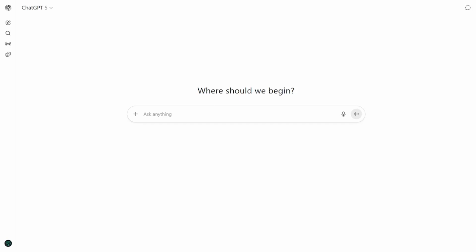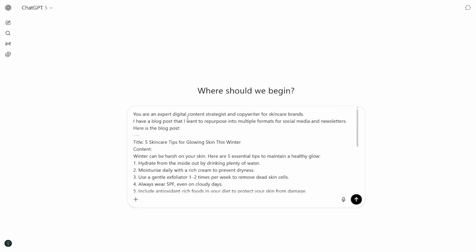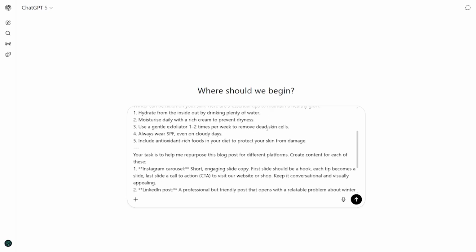So I've got ChatGPT open here. First, I'm going to tell ChatGPT what it's working with. The more context, the better. So here is the prompt I'm going to give. I'm framing ChatGPT to work with the tone that I'm giving it, and I'm also giving it the full blog post as well. So I've basically said, you are an expert digital content strategist and copywriter for skincare brands. I have a blog post that I want to repurpose into multiple formats for social media and newsletters. Here is the blog post.